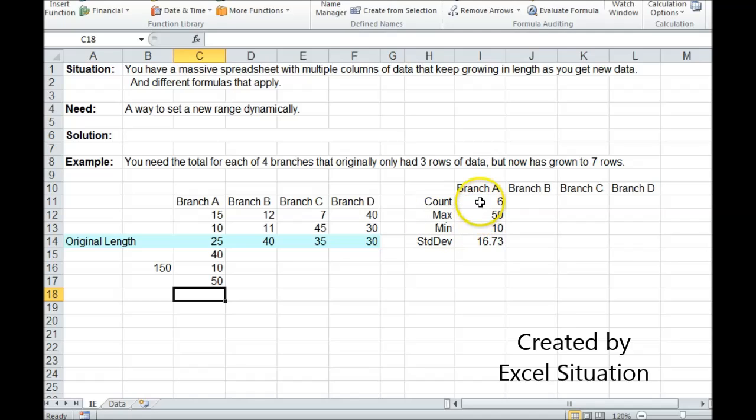Max went up to 50, the count went up to 6, standard deviation adjusted accordingly. And our sum formula way over here picked up the 50. So now let's add something smaller than the minimum. Let's add 5. Sum formula picked it up, count picked it up, minimum picked it up, standard deviation picked it up. So we started with 3, it grew to 7, and dynamically it's picking it up and adjusting it. So this is going to work all the way down to whatever I set the bottom row at.